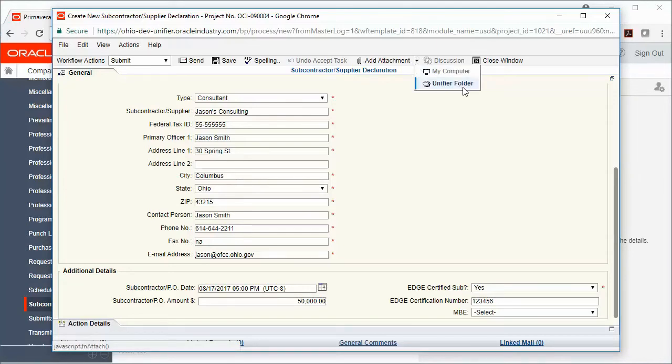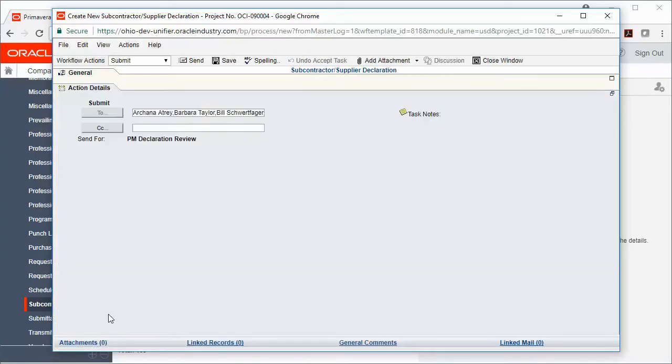When you're ready to send the record forward, we'll click the Action Details tab and note that the workflow action has already been selected and your to box is auto-populated. It's now going to go to the project manager for declaration review. Finally, you can click Send.